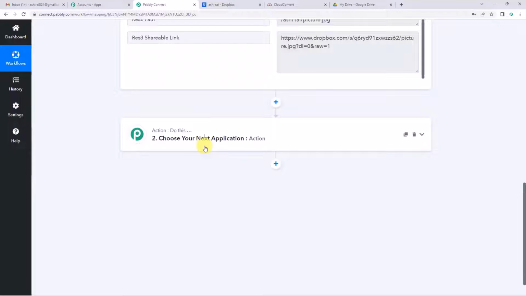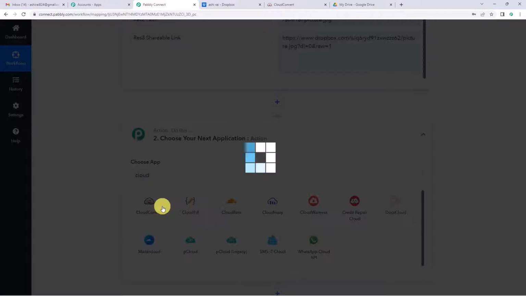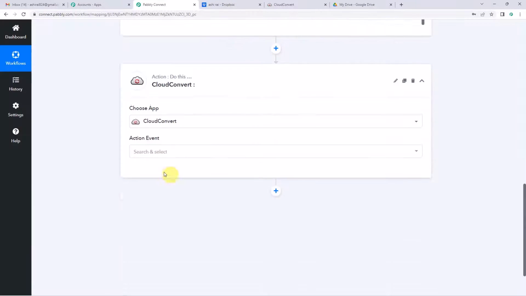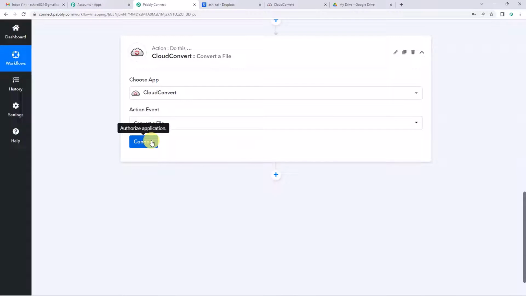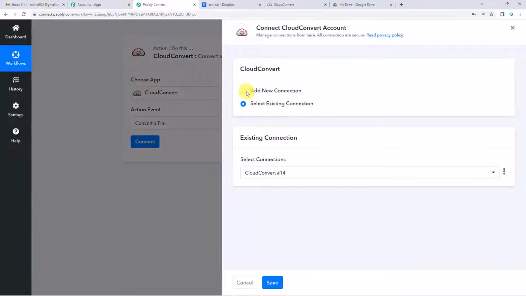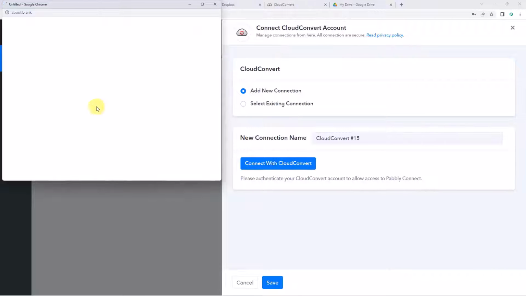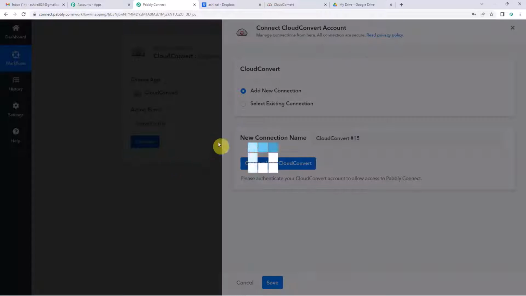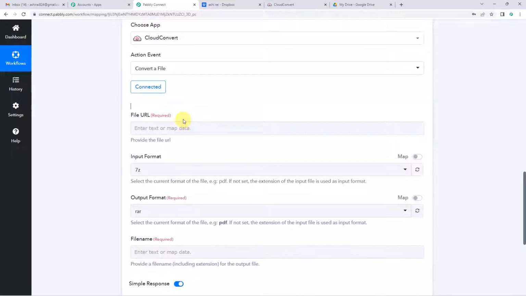So now on to the next step, the action step. Here we will select CloudConvert. For the action event, we will select convert a file. Okay, let us connect. Add a new connection. Connect with CloudConvert. So it's connected, like you can see, and since I was already logged into my CloudConvert account, I will not have to give my credentials.